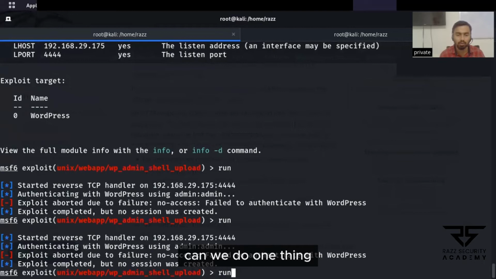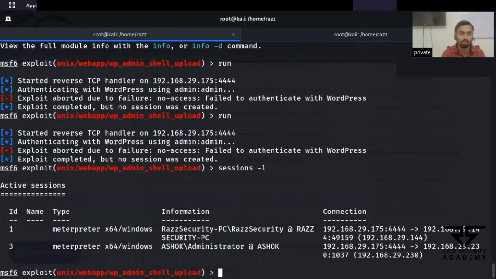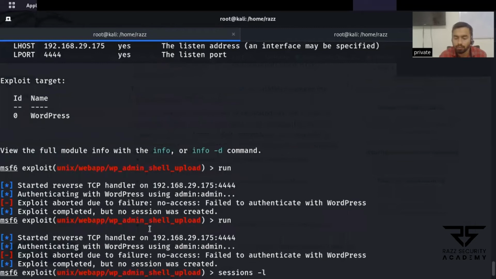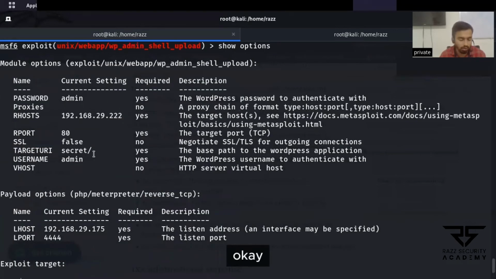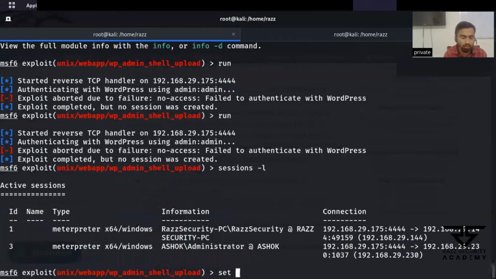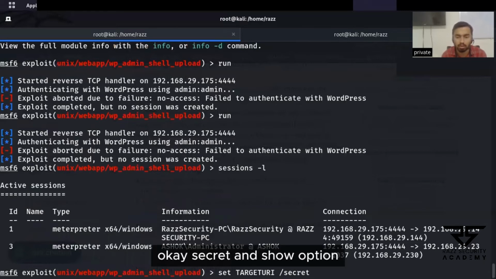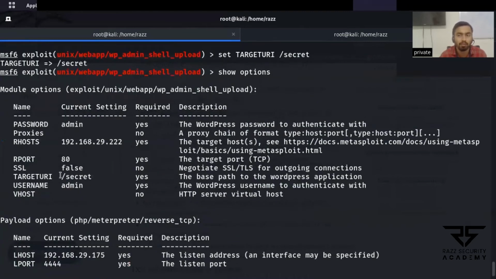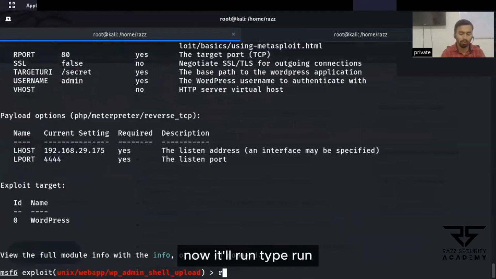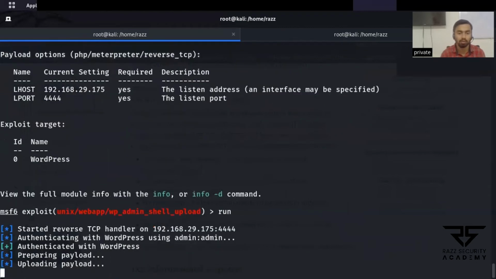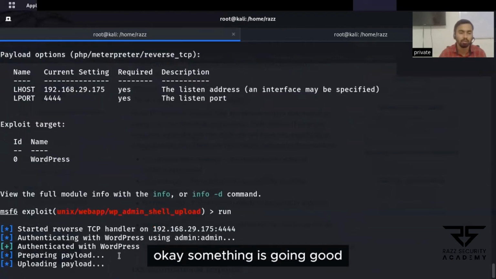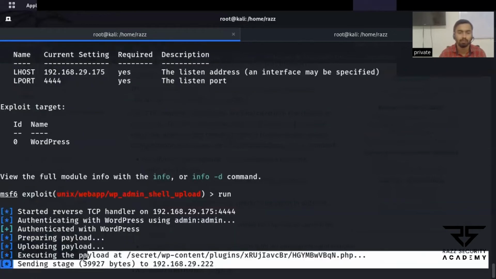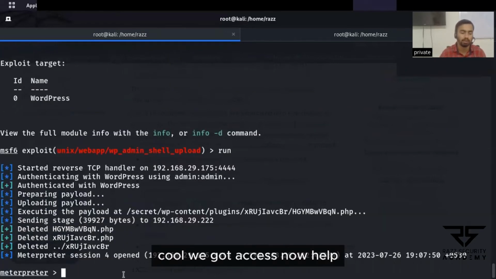Can we do one thing? It was not happening now. Okay. Set target URI secret. Okay, secret. And show options. Now we'll type run. Okay, something is going good. Cool, we got access now.